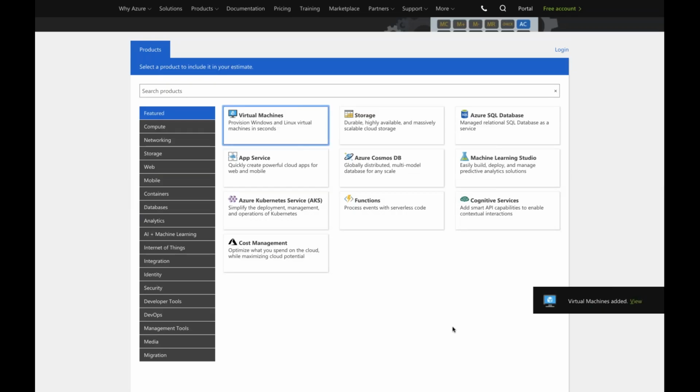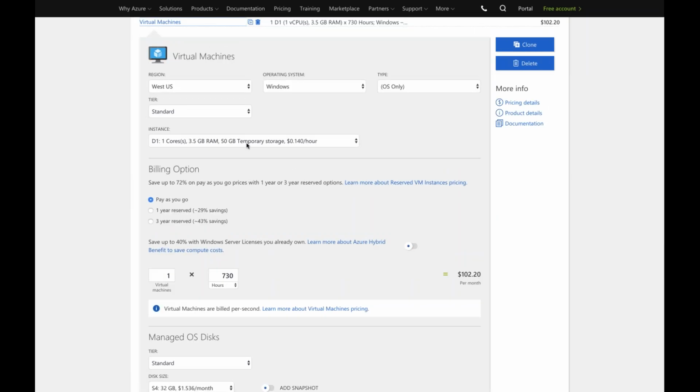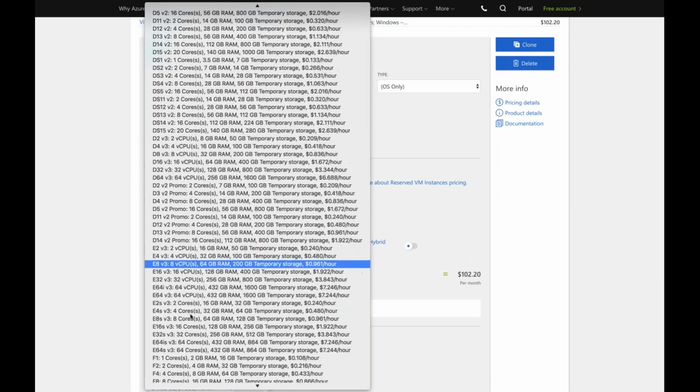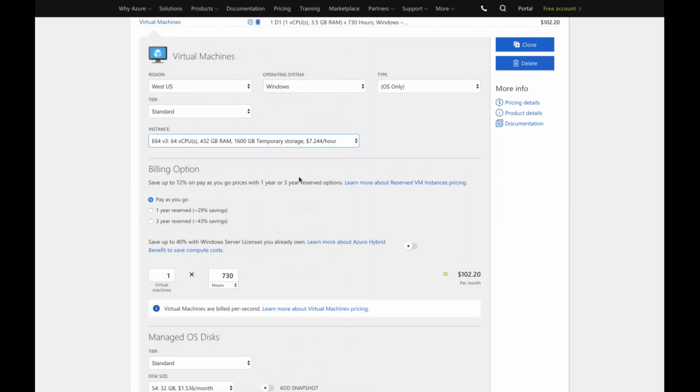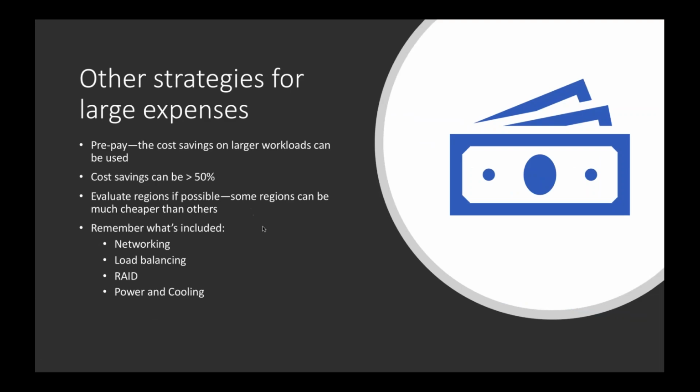Virtual machines, view. Anyway, we can see we have savings here if we choose, and I'm not sure what's going on with the calculator and why it's failing like this, but we can save up to 43% if we reserve it for 3 years, and we can save up to 29% if we pay for it for 1 year. That's really substantial pricing savings. That's something to be aware of.